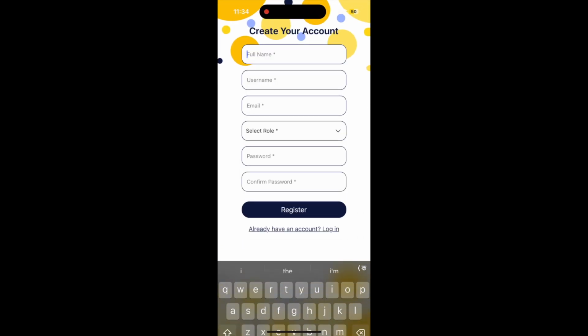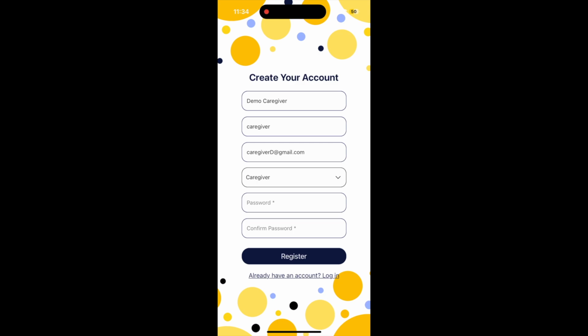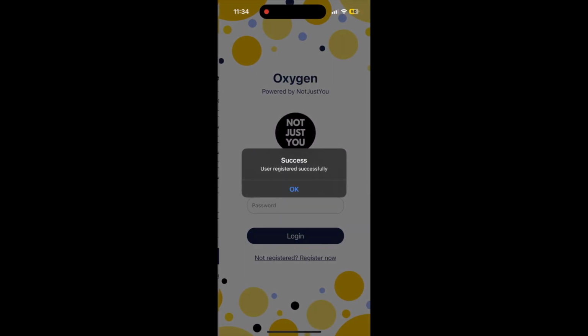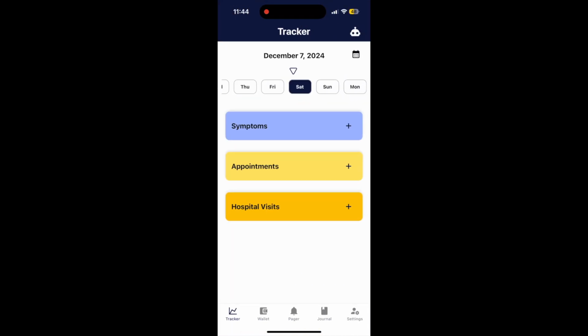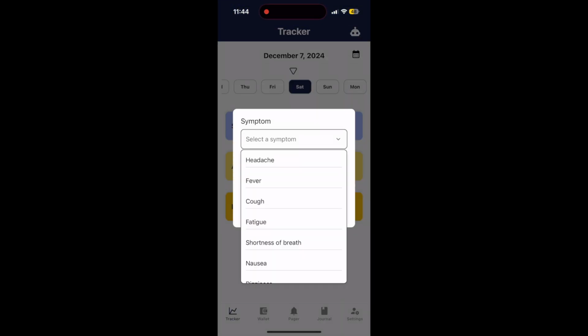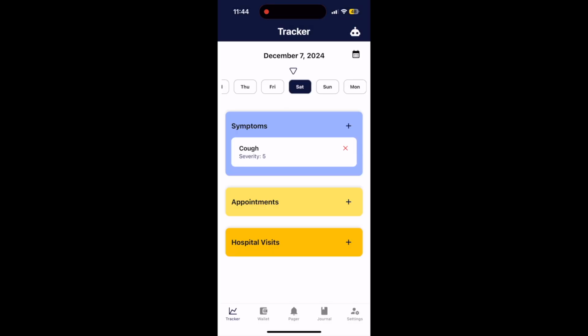Now we're going to create a caregiver, filling up all the information. As soon as we fill up all the information and click register, we're going to get a confirmation of that. So now we will log in as a patient and use the patient features. Right now we are using the tracker feature, where we are adding different sorts of symptoms with severity levels.